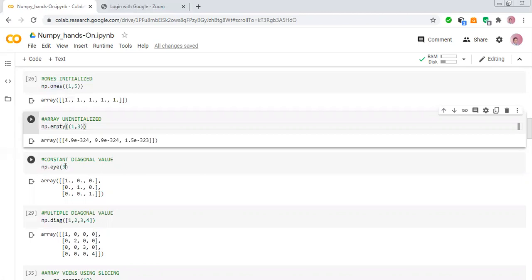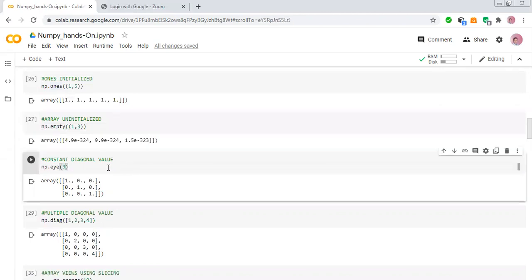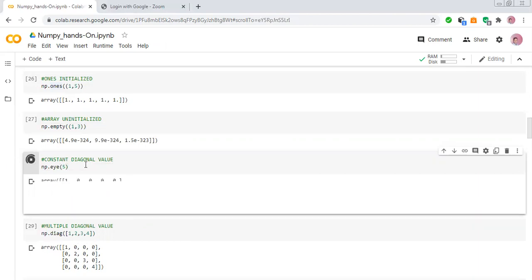So suppose I give, here you see I'll be giving it as 5. I of 5 means how much? It will go with 5 cross 5 elements. So 5 rows with 5 columns with all the principal diagonal elements as 1.